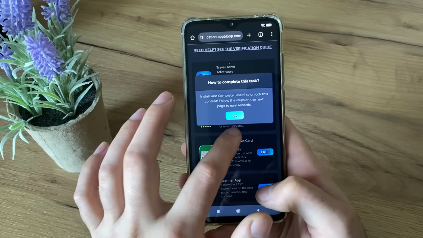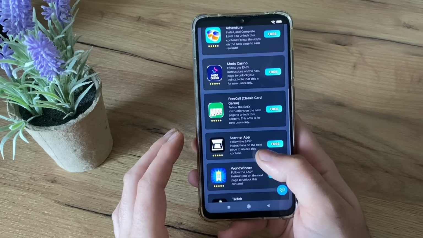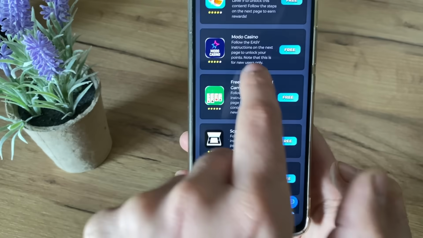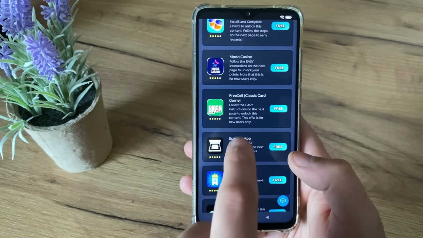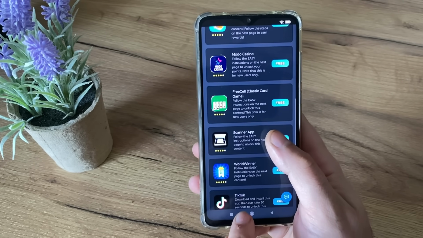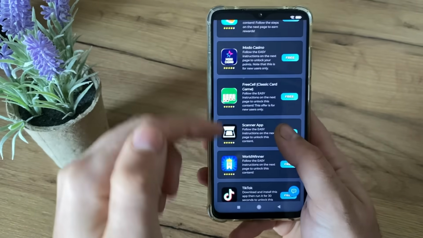Just click here on free, click go, and it will start the loading from the official publisher. When the app is downloaded, complete the task. Below each task you have a description of what you have to do. So guys, I will download Travel Town and I will download TikTok. So I'll be back after I complete these 2 tasks.